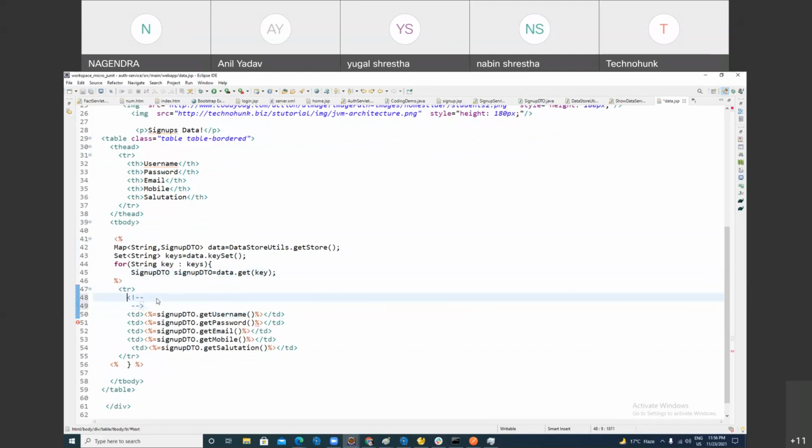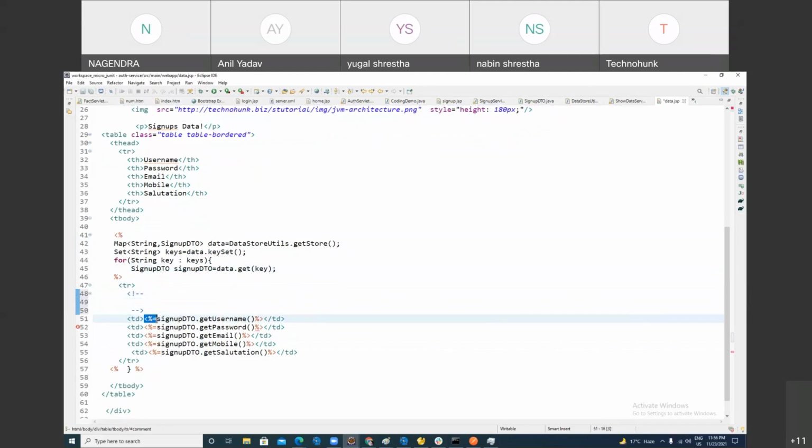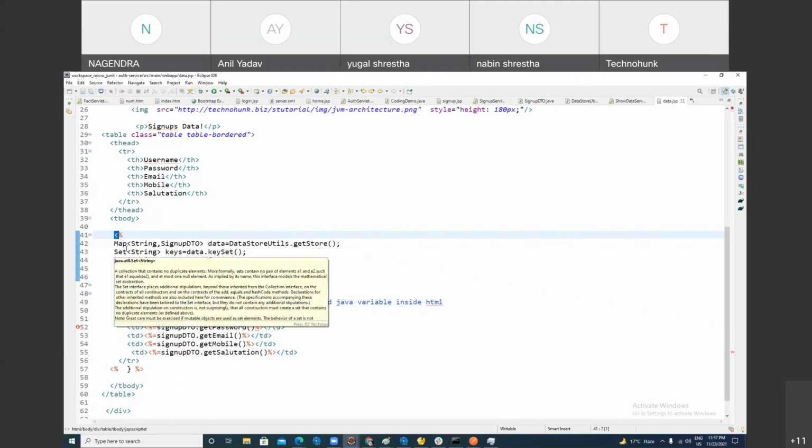Tell me, this is called expression tag. Clear to you? It is used to embed Java variable inside HTML. And using a scriptlet tag, you can write whole Java code.